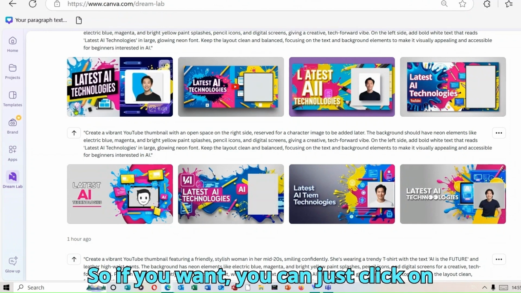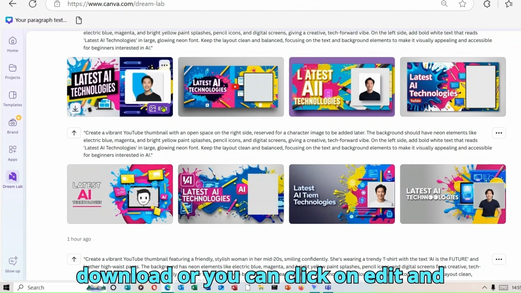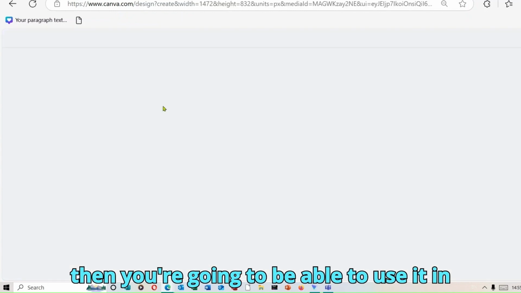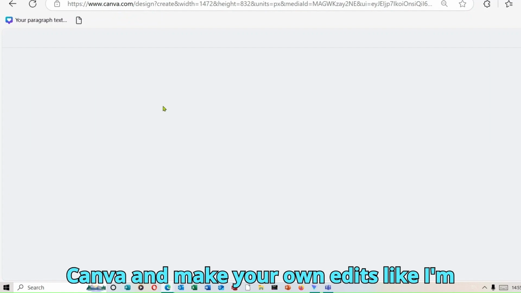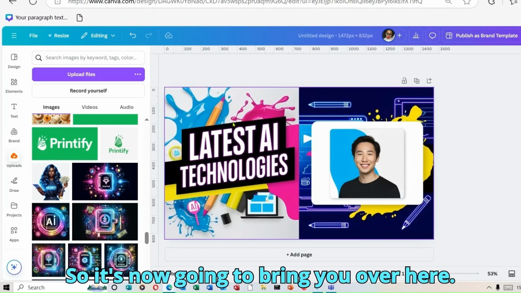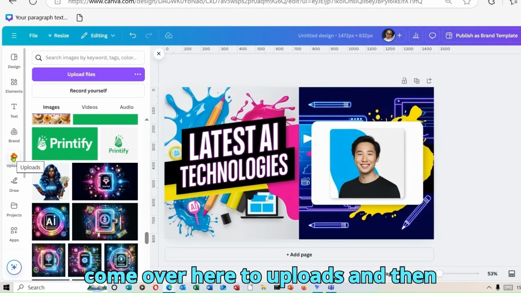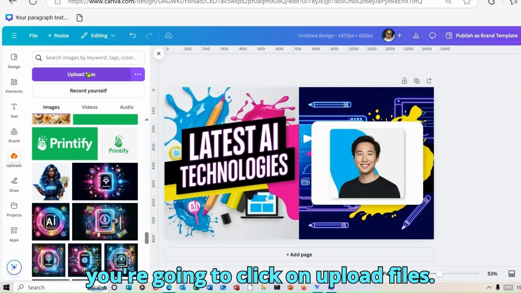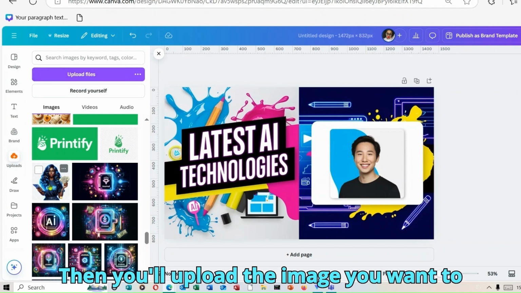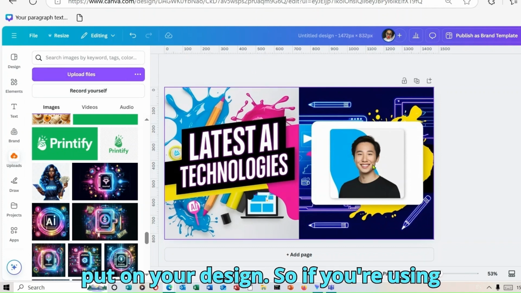If you want, you can just click on download, or you can click on edit, and then you're going to be able to use it in Canva and make your own edits like I'm going to show you. So it's now going to bring you over here. And what you're going to do next is come over here to uploads, and then click on upload files. Then you'll upload the image you want to put on your design.